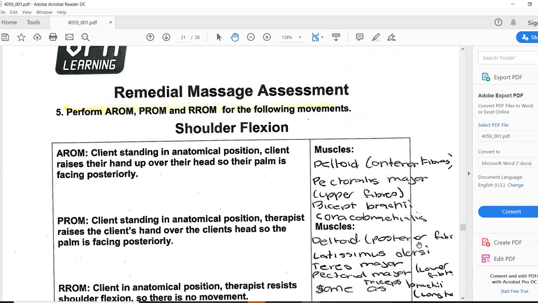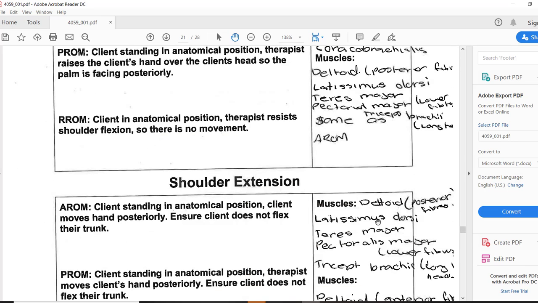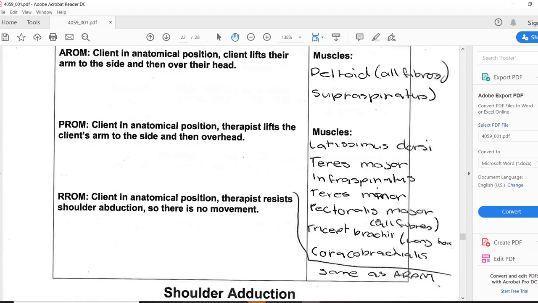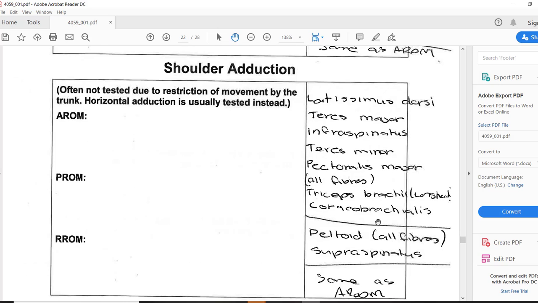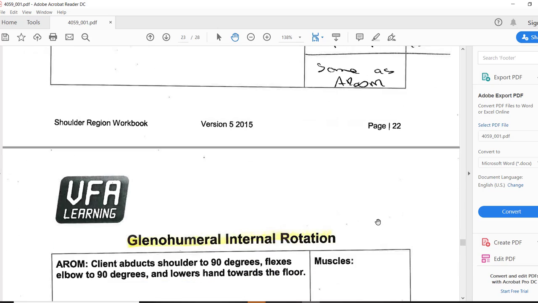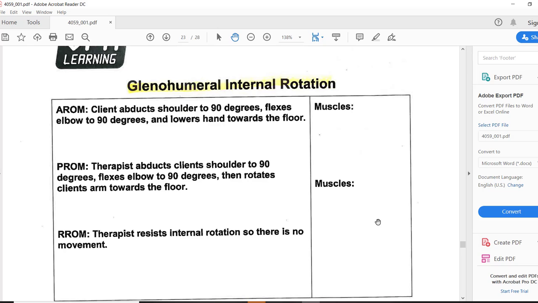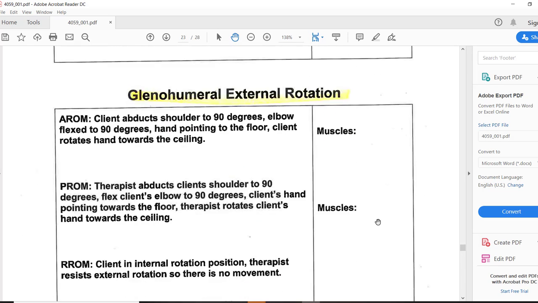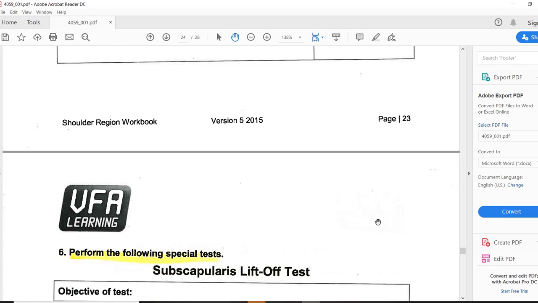For part 5, you need to perform active range of movement, passive range of movement and resistive range of movement for the following movements. So you need to identify which muscles are responsible for this. So if we have a look, you've completed this for shoulder flexion, shoulder extension, shoulder abduction and shoulder adduction. However, you have missed it for glenohumeral internal rotation and glenohumeral external rotation.